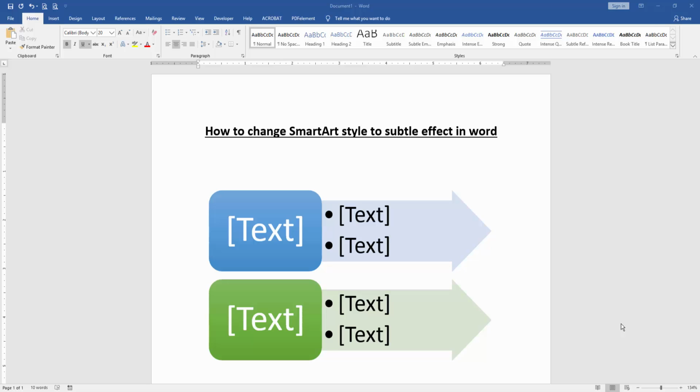In this video, I will show you how to change smart art style to subtle effect in Microsoft Word. Let's get started. At first, we have to open a Word document and take a smart art. Now we want to change this smart art style to subtle effect.